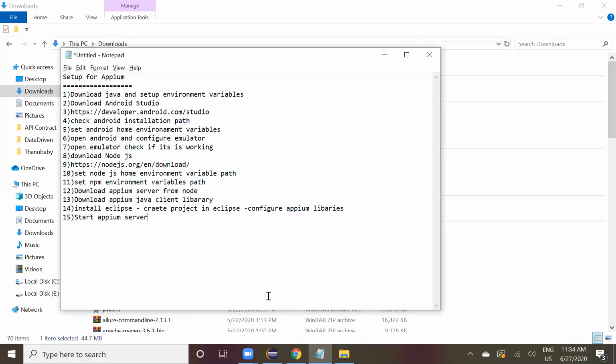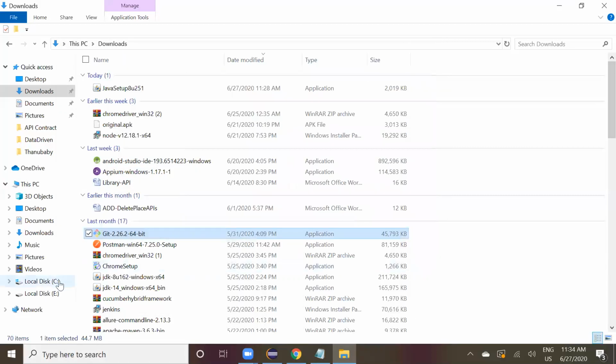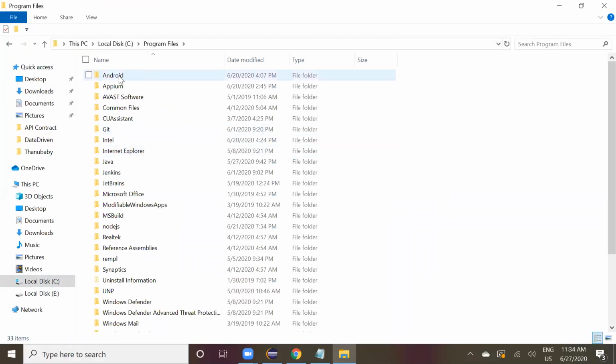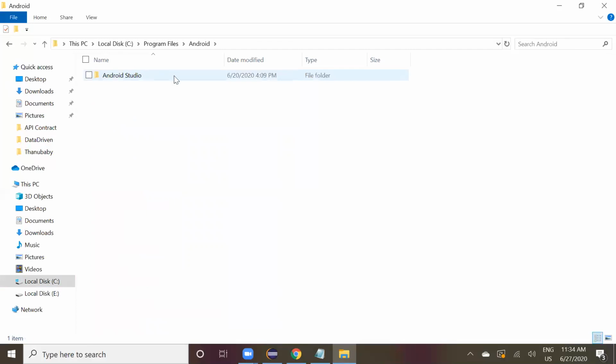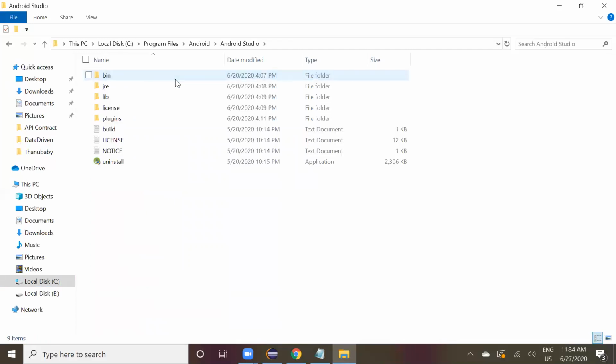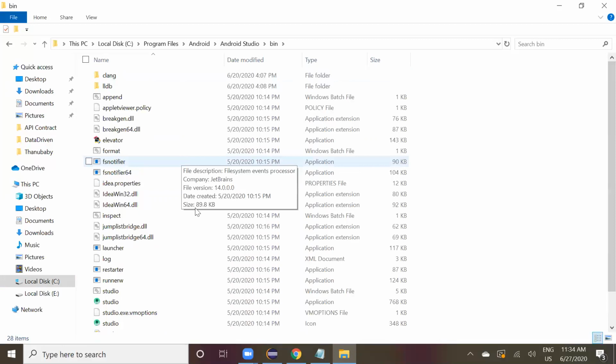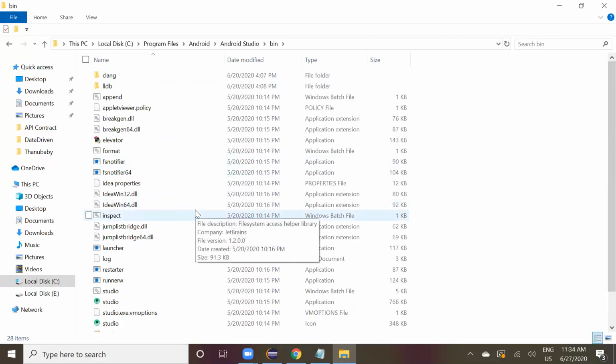Check the Android installation part. How to check it? You go to the program files, and click Android Studio. See, you have a bin folder, right? This is to make sure it's installed in your folder on your local machine.